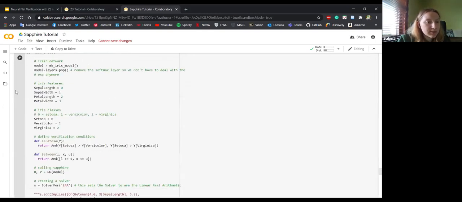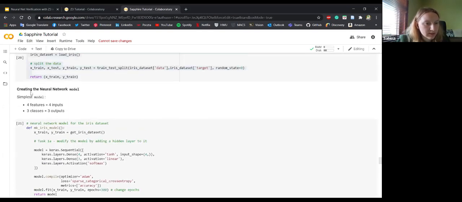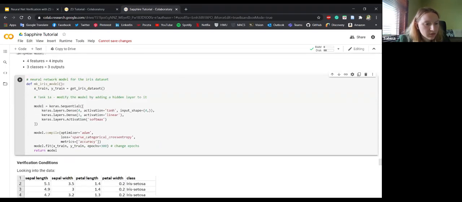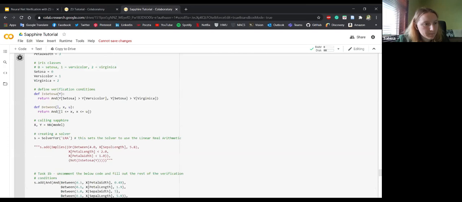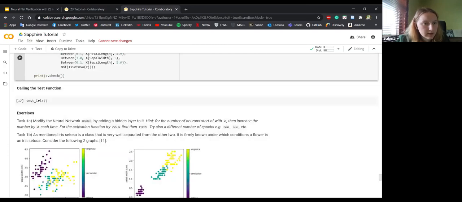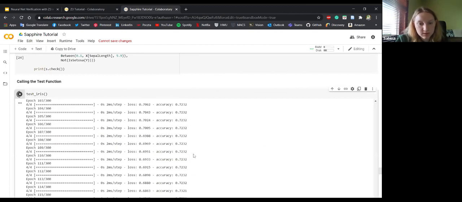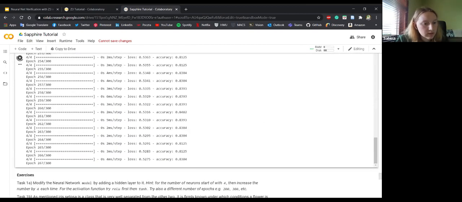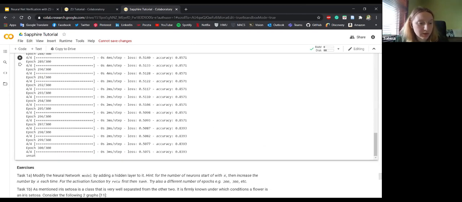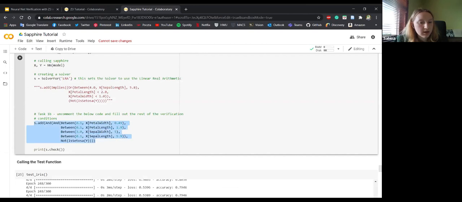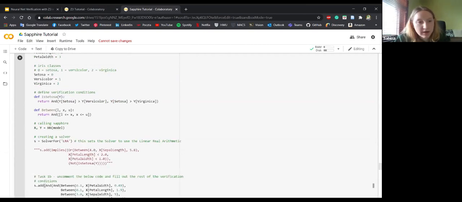Then if I run this, let me just rerun all of my code blocks to be safe. I'm running this for 300 epochs. This should return me unsatisfiable. And it does. So these verification conditions over here return unsat. So there are no counterexamples, and therefore we have verified our iris neural network.